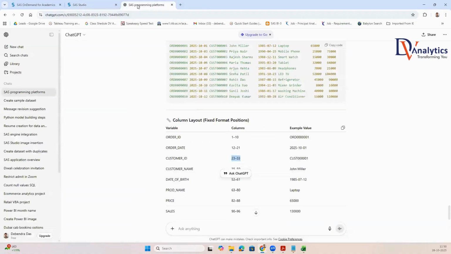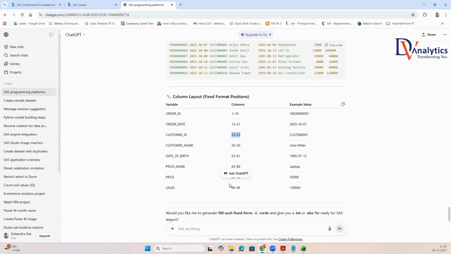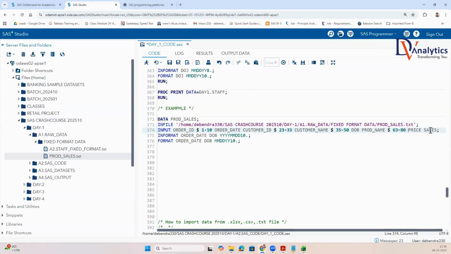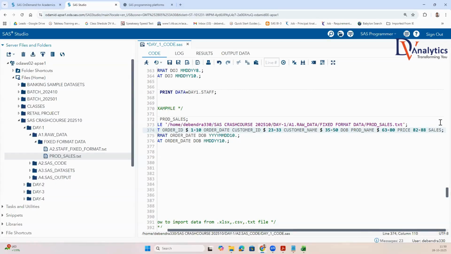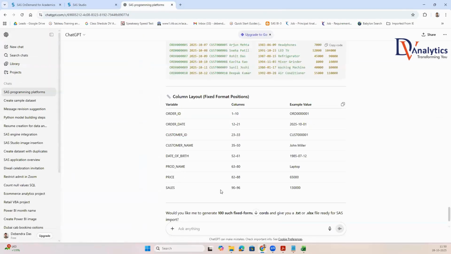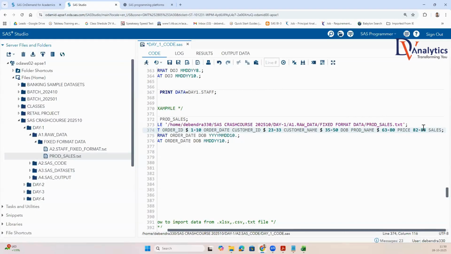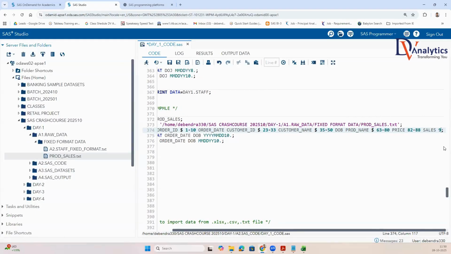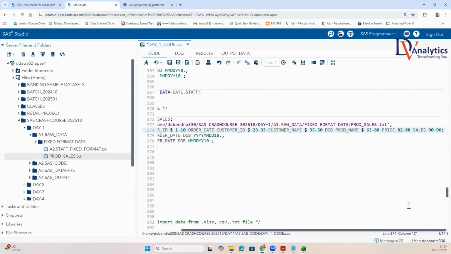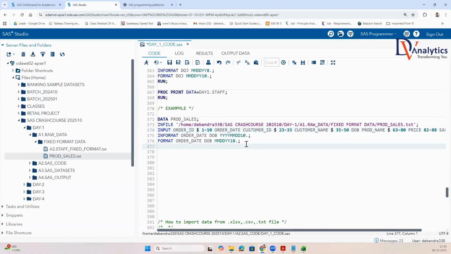Now you have a price. Price is from 82 to 88. And sales is what? 1996. Okay, now let's run this program and see what is happening.